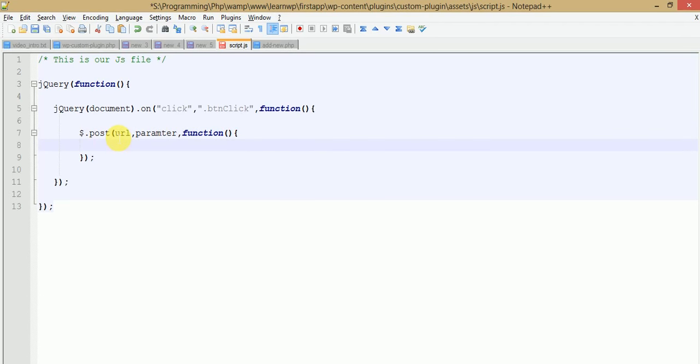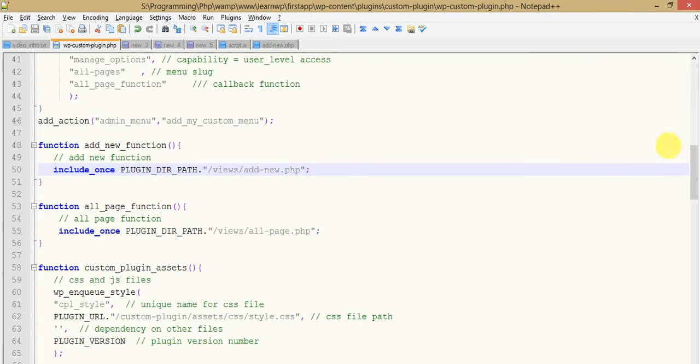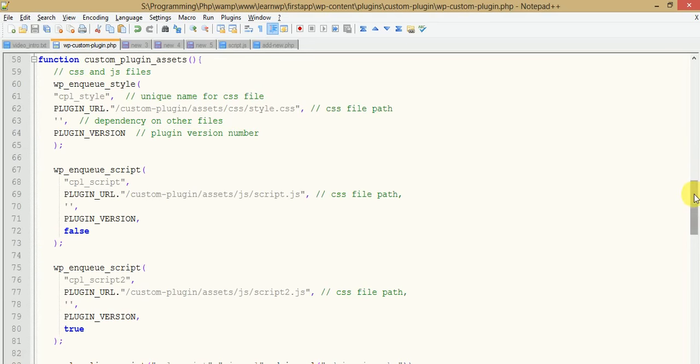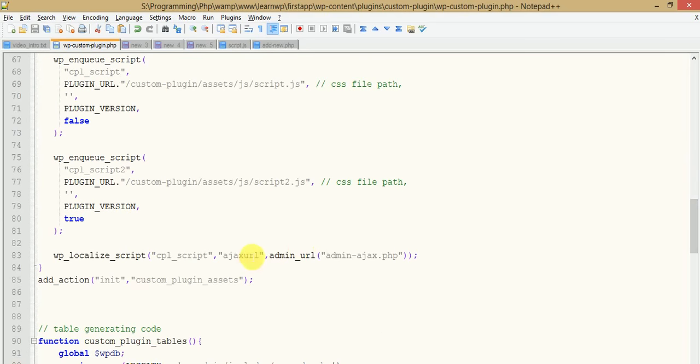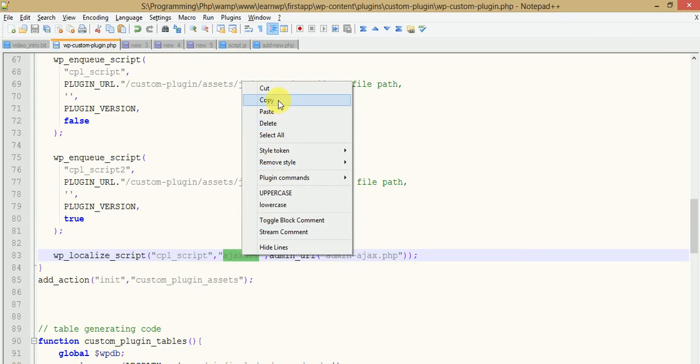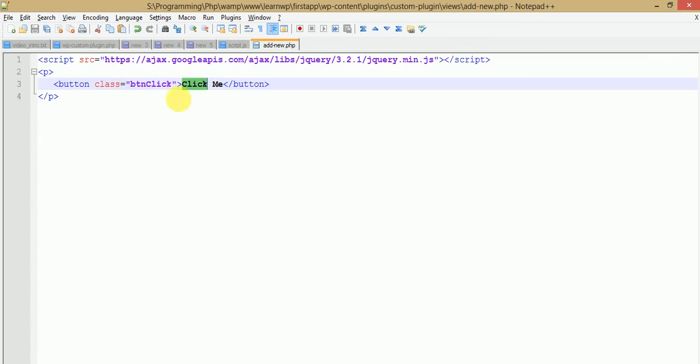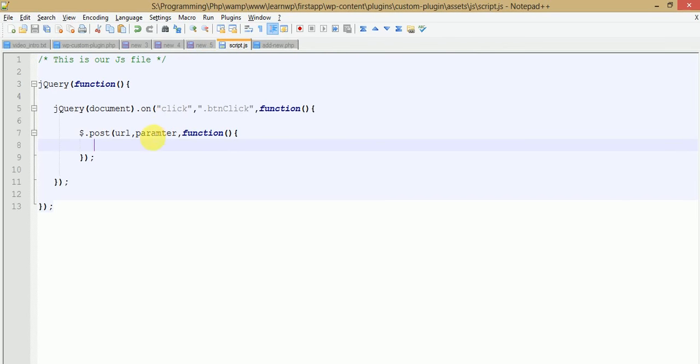We need to pass the URL of this method, and as you know, in the last video session we have registered something like Ajax URL by using localized script. I told you in the last video session that this Ajax URL basically handles all the Ajax requests that come from either the plugin or theme. It's a global URL. Just copy this Ajax URL and let me paste it here.